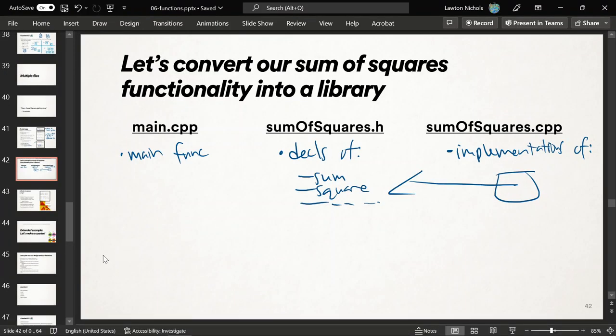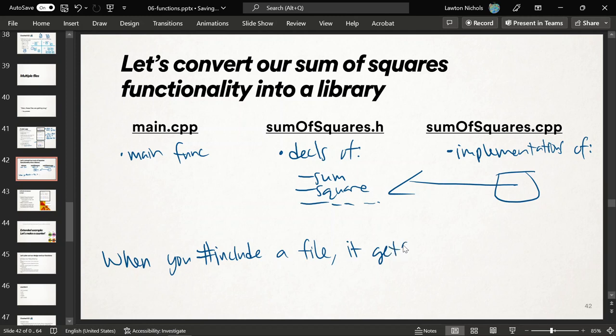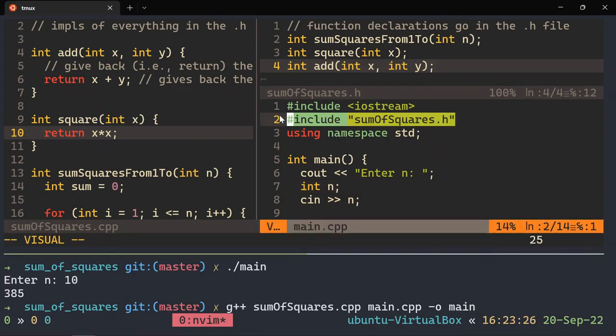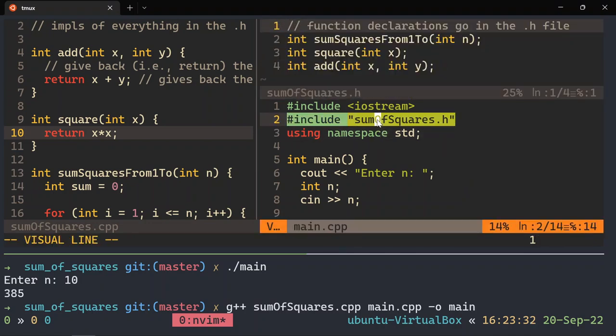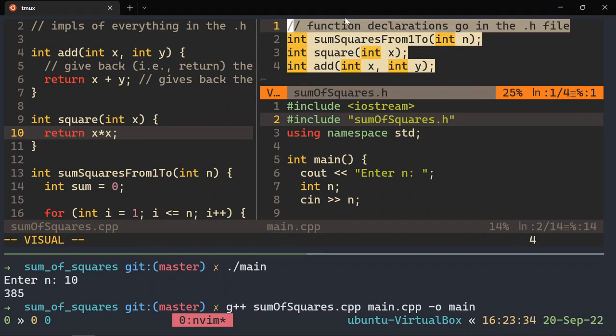When you include a file, and this works for iostream and vectors as well, when you number sign include a file, because it really is secretly a file sitting somewhere, just in a special place for the built-in libraries, it gets copied and pasted to wherever you said include. So this line is getting replaced with the entire contents of this header file. When I say include it, it's copying and pasting everything there. Okay?